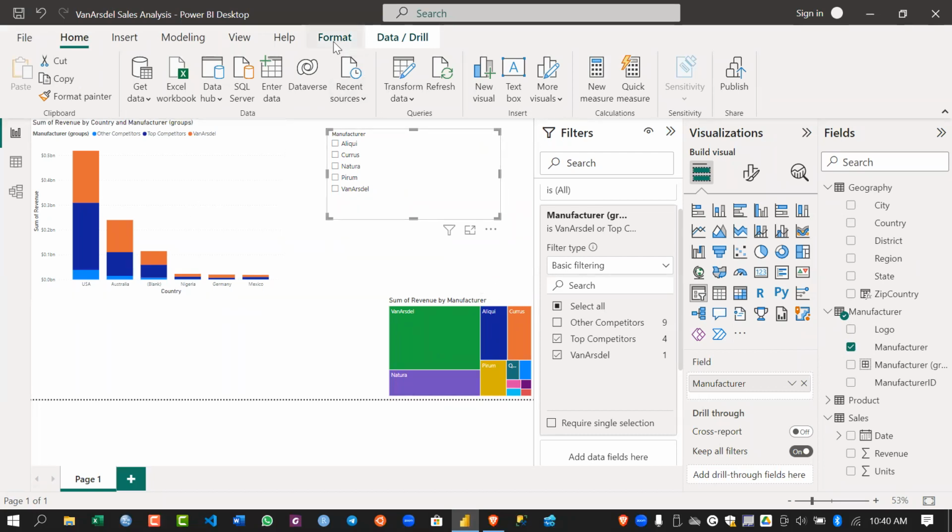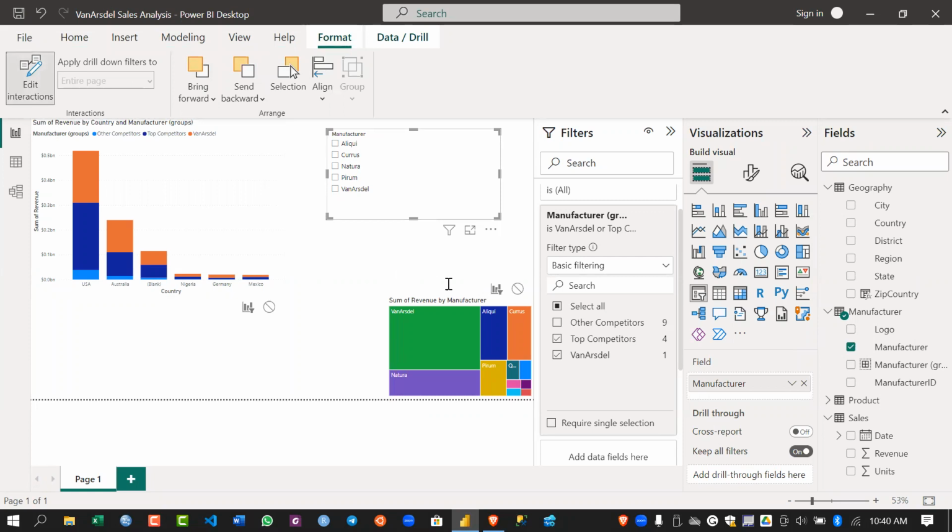So this is where I'm also going to use the cross filtering tool. It is already on by default. So if I click on Van Hasdel, you can now see I can see the details of Van Hasdel. If I click on Purom, I can see that of Purom. Natura, I can also see that of Natura. Purus, I can see that of Purus, and Aliquid, I can see that of Aliquid. By holding the control key on your keyboard, you can click on more than one competitor or more than one value in your slicer.